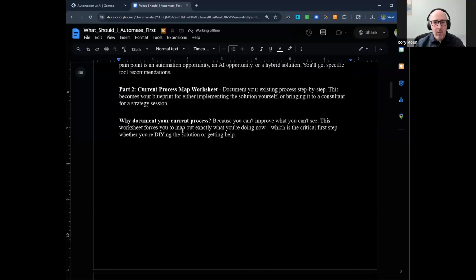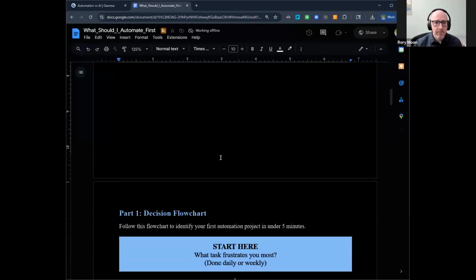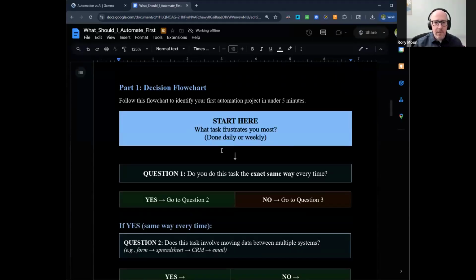Why document your current process? Because you can't improve what you can't see. So this kind of forces you to see what you're doing. Some people are detail oriented, some people are big picture oriented, and sometimes it's good to spend some time on the other side to get a full picture of where you're at so that you can move forward.